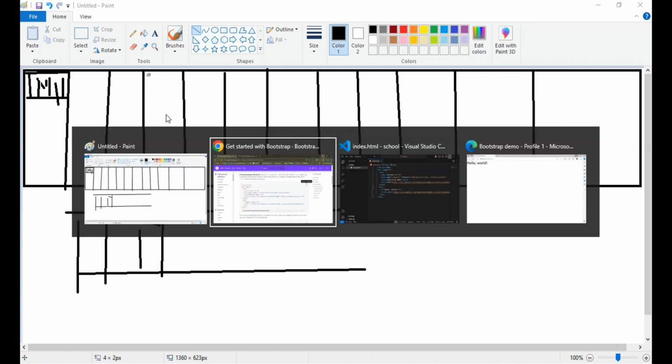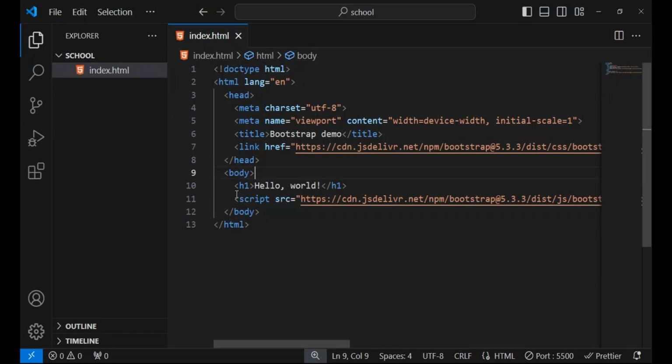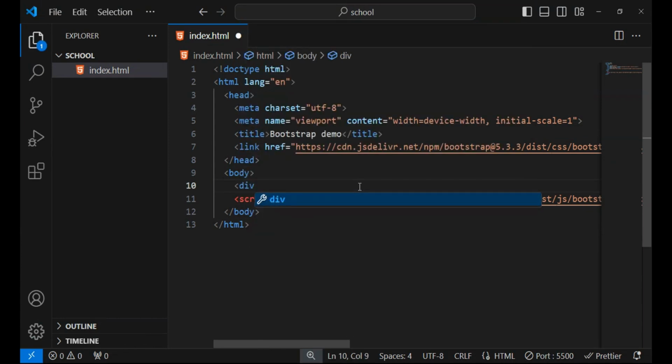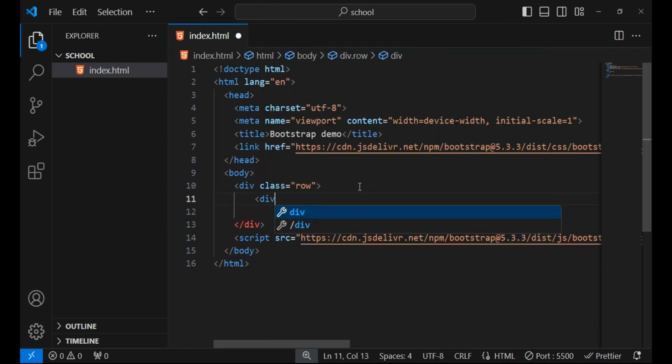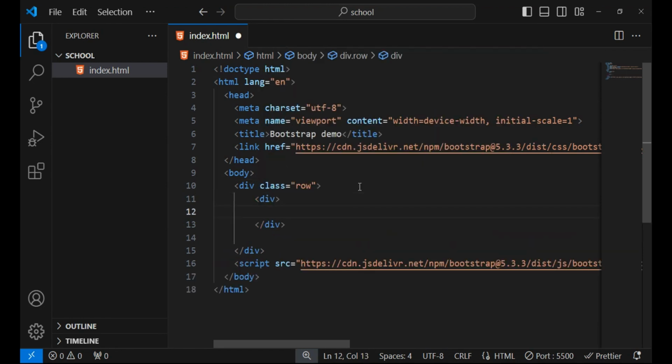So let me explain here. Just erase it. This is just for the responsiveness of the website. Let's say I am saying class equals row. First of all, we would have a class of row, and second, inside this row we would have 12 columns.